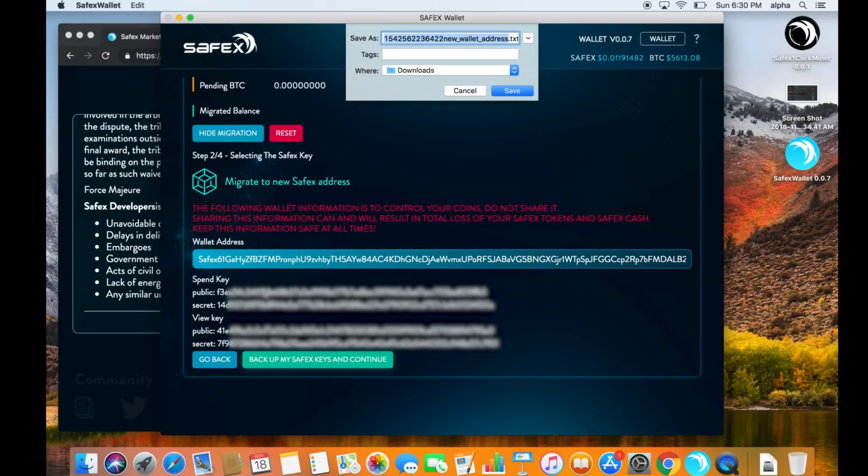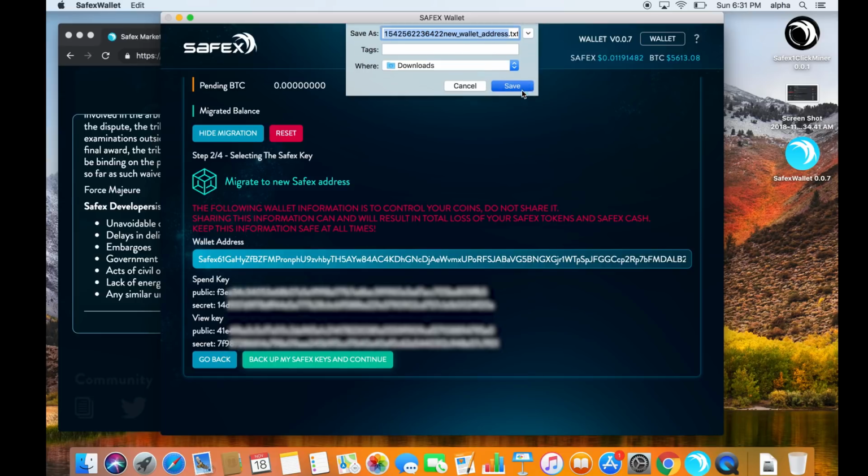If you notice, there's now two private keys. There's a spend key and there's a view key. So Bitcoin only has one kind of private key. It's only the spend key. In Safex, in order to preserve your anonymity, there are two kinds of keys. The view key shows you your balances, and the spend key actually allows you to spend the money that you have. So I'm going to go ahead and save this.